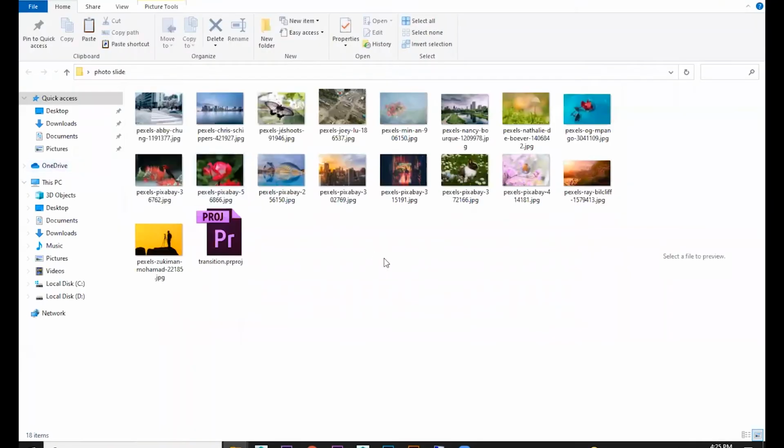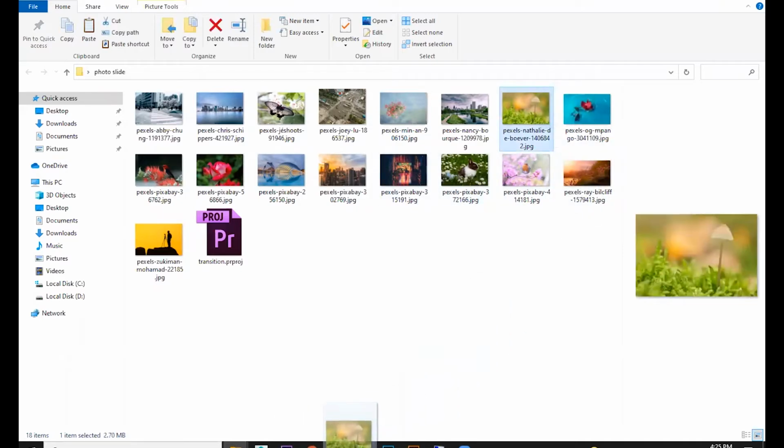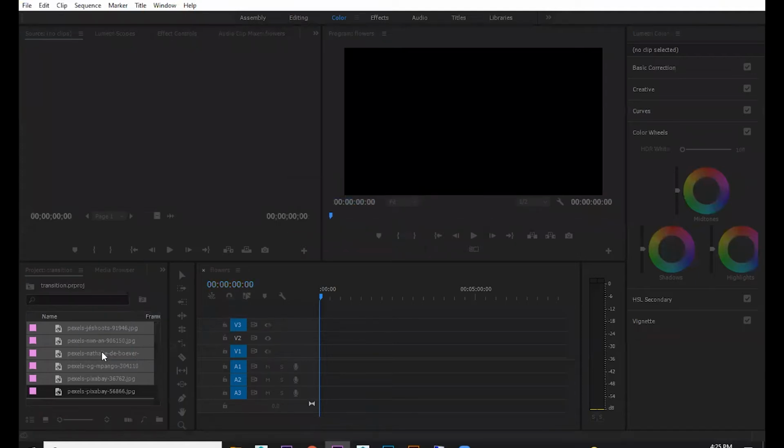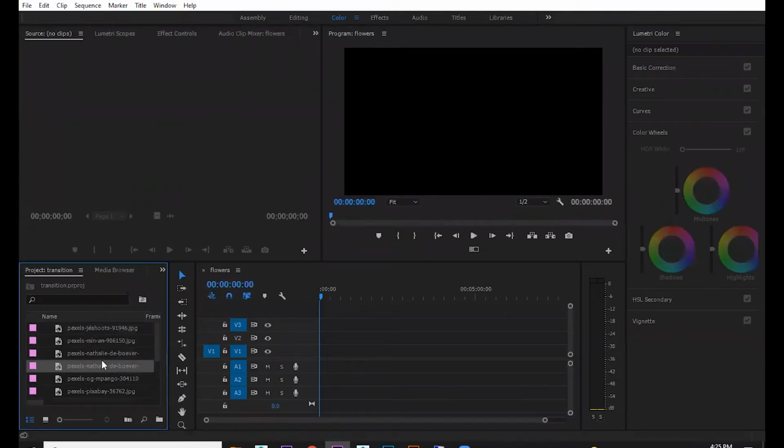For example, this is your folder. From here, you want to import the image. You can directly select it, drag like this, and drop it here. Okay, already it is there, I can see. Now, when you open, you can see all images are here, and this is your sequence.